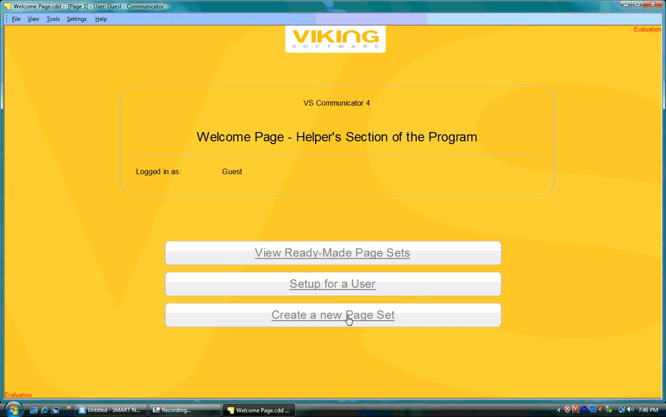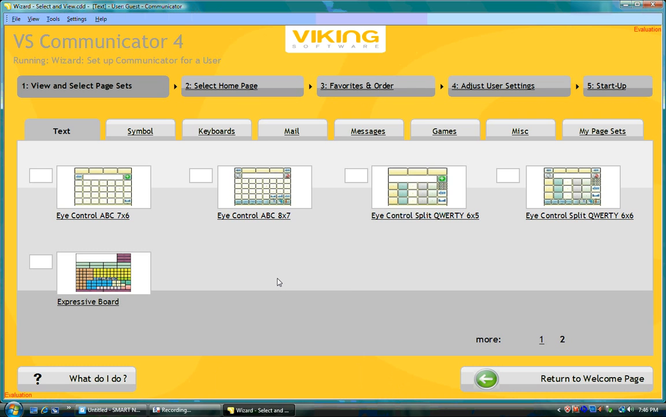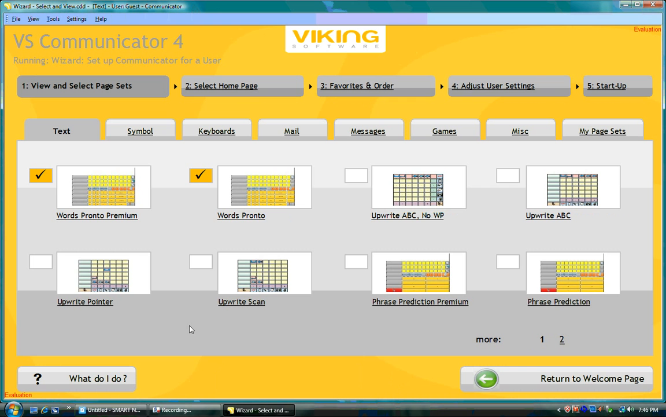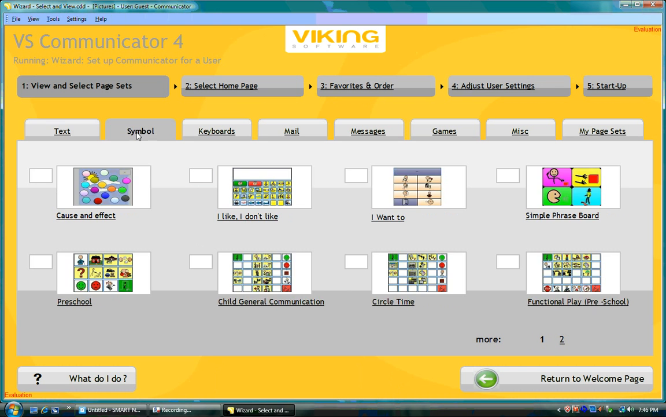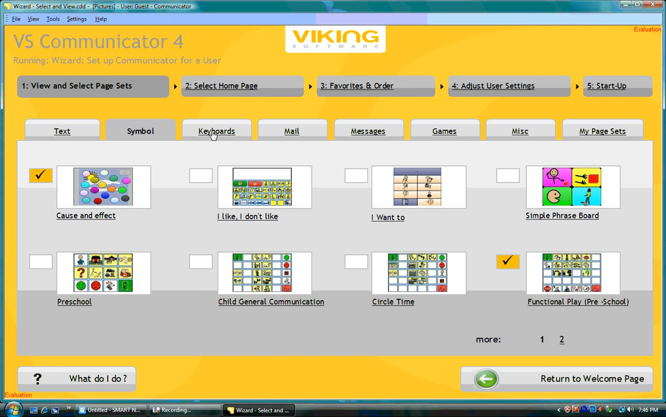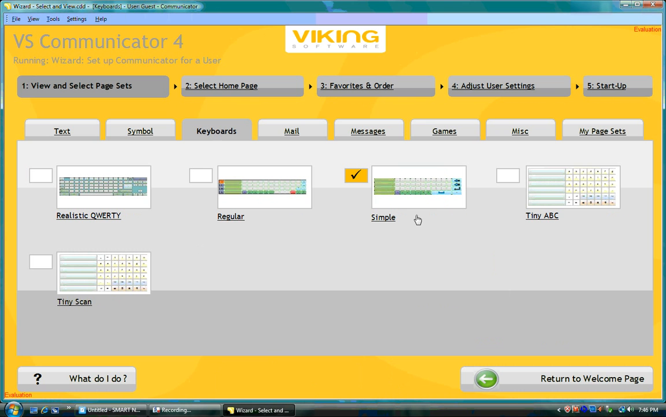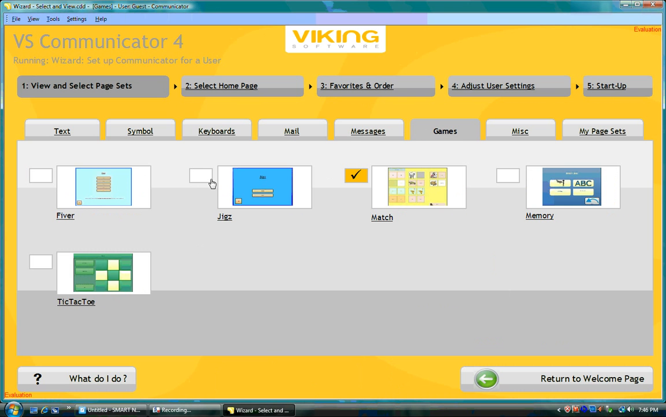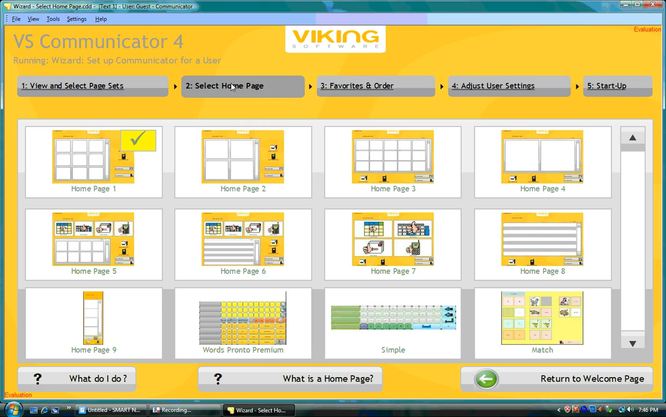All right, now I'm going to go back to the welcome page, and I'm going to set up for a user. This would be if I wanted to set up for a student. Let's go back to page 1. Let's say I wanted that one for my student. That's the one I wanted my student to use. I also wanted to do cause and effect and functional play. Take that one off. Then let's say my student wanted a simple keyboard. I'm going to skip those, and I wanted to put these 2 games on there for the student to play with somebody else.